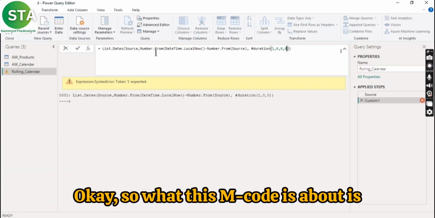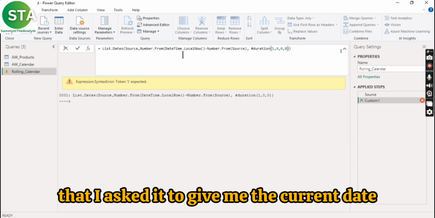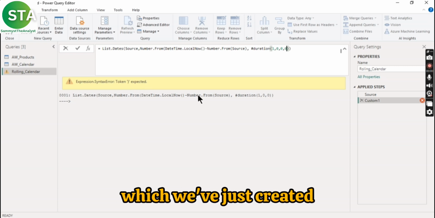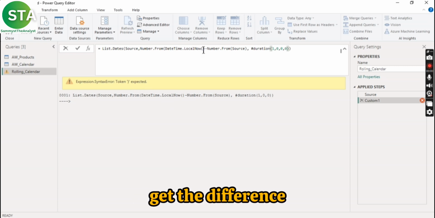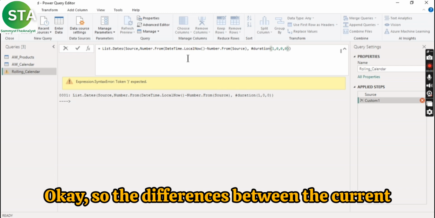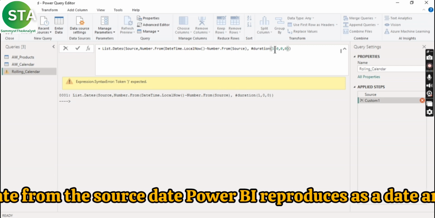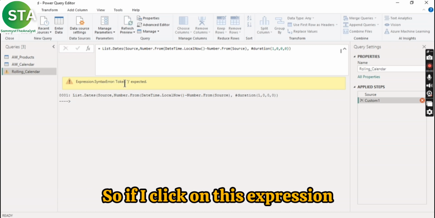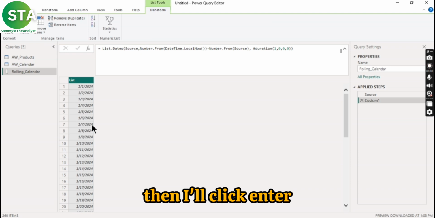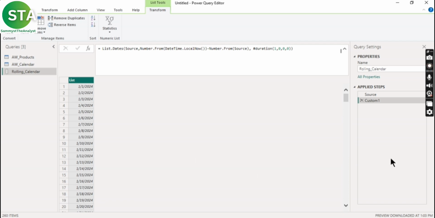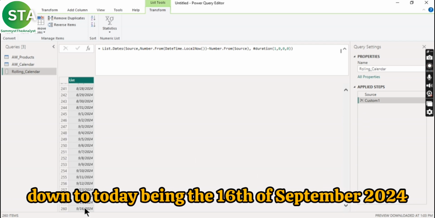So what this M code is about is that I asked it to give me the current date and then use the current date to compare against the source date which we've just created, and after comparing, get the difference and produce the difference as a date by 1 day. So the difference between the current date and the source date, Power BI will produce as a date, and it will be by 1 day interval between the dates. So if I click on this expression and then click enter, you can see these are the dates from the source date, 1st of January 2024, down to today being the 16th of September 2024.